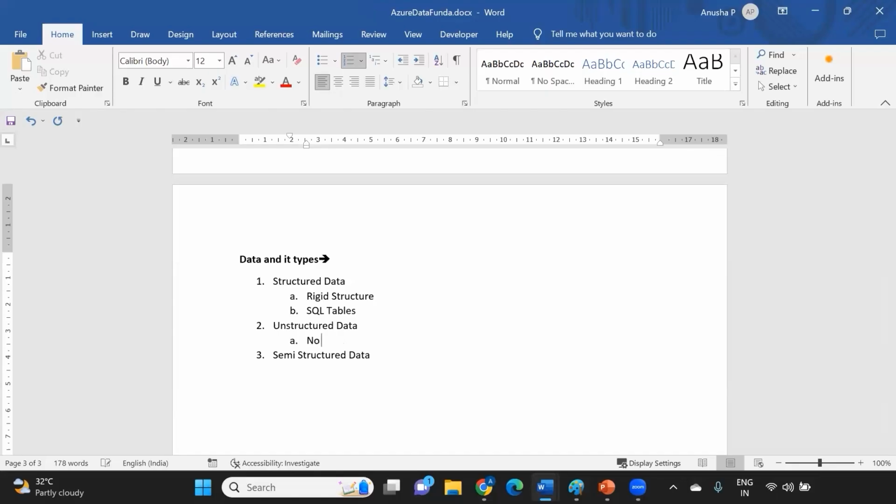So there is no predefined structure, right? Examples of this would be your video files, audio files, and your PDF files could also be unstructured data. Real-time recordings, absolutely, would be real-time live feeds of unstructured data, right? The next one is semi-structured data.